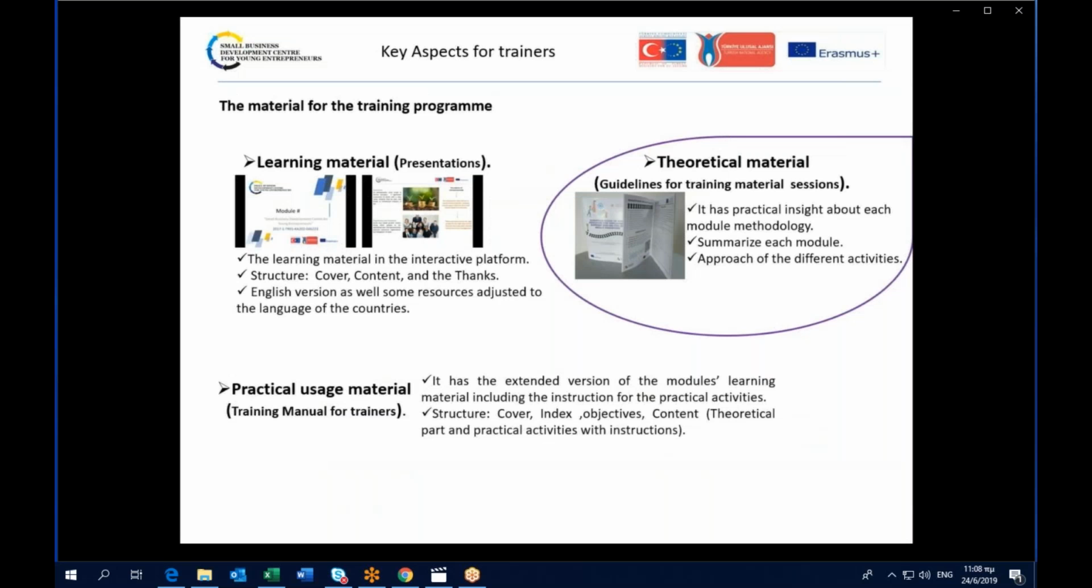And the learning material presentations. Finally, you will have the learning material in the interactive platform. There you can find a visually appealing form of the different models in order to present the information that is in the practical useful material.